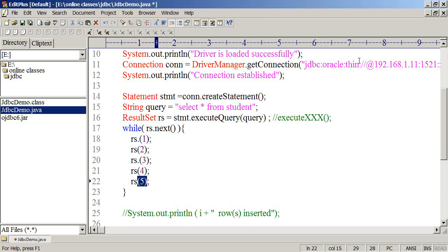Yes or no? But here you need to do a simple thing. It's not only writing like this. As a programmer, you need to know which type of data is stored inside the first column, and which type of data you want to fetch. For this, we are going to use some simple getXXX methods. Now, the first column of my table stores, let's suppose, an integer value, so I am using getInt.